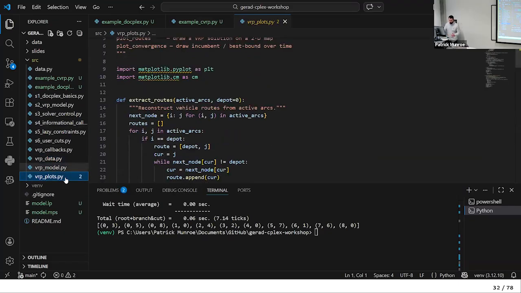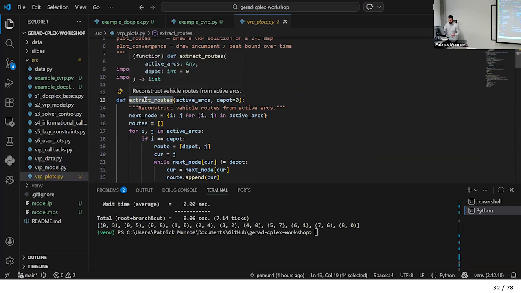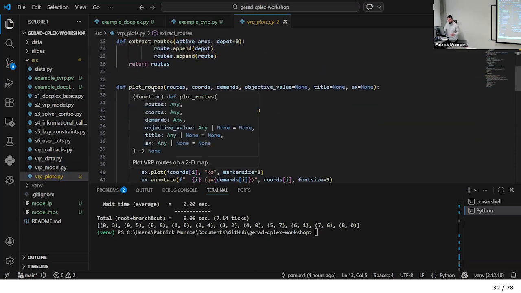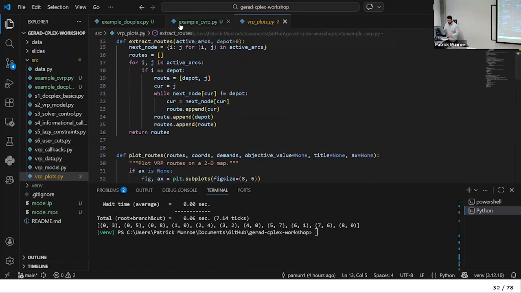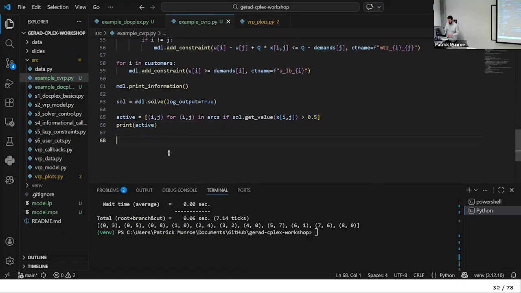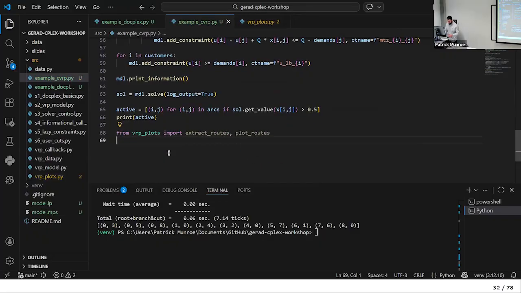I provided here in VRP plots 2 functions. One of them, it's not really a plot, but it's to extract the roots. That will then be passed to the plot roots function, which uses matplotlib to plot the roots. So let's import those 2 functions. From VRP plots, import extract roots and plot roots.